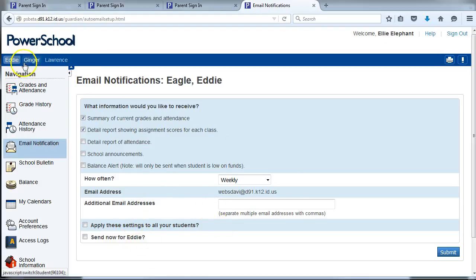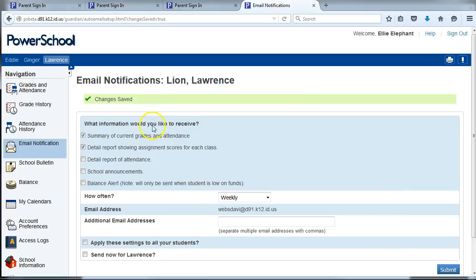But this gives you Eddie, Ginger, and Lawrence. You see they're all the same here because I've chosen to apply settings to all of your students. And then you click Submit, and all those settings are there. It says that changes were saved.